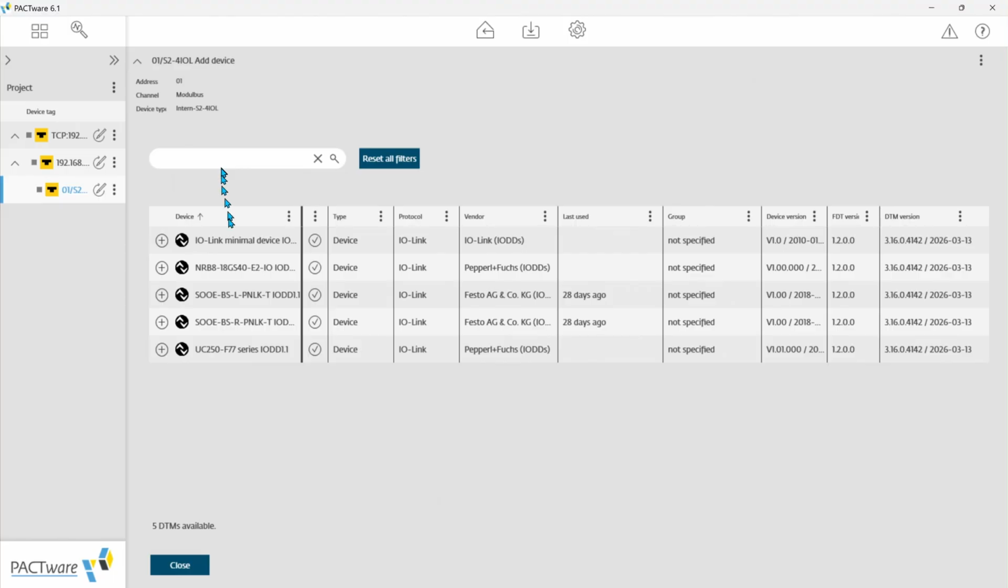Now I can see all of my IODDs, or input output device description. That is the same thing. Another side note, that's the same thing as a DTM. It's just a different name. DTM stands for Device Type Manager. So same thing. Now you'll see all of these like we saw in the configurator, and you'll want to add the ones that you have.